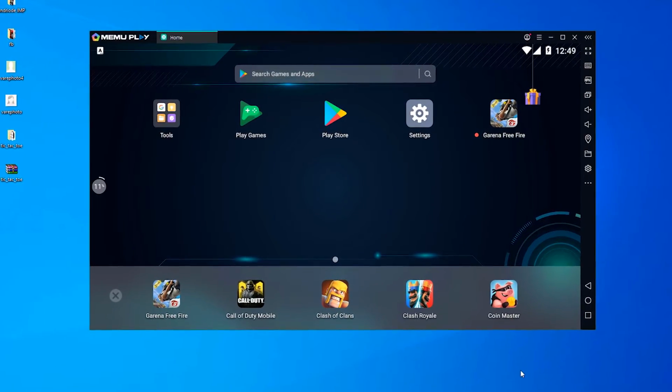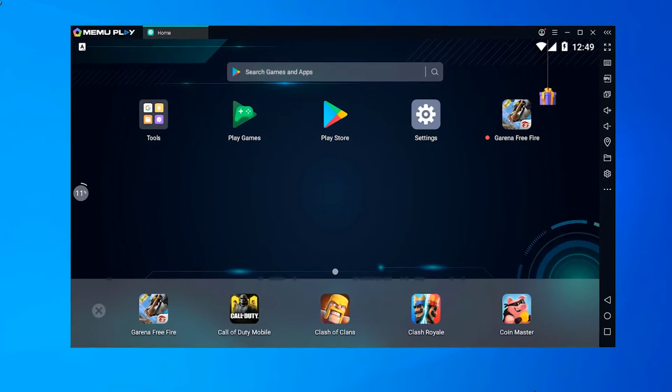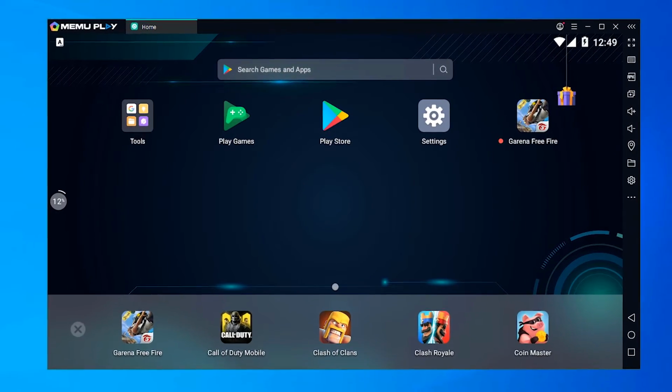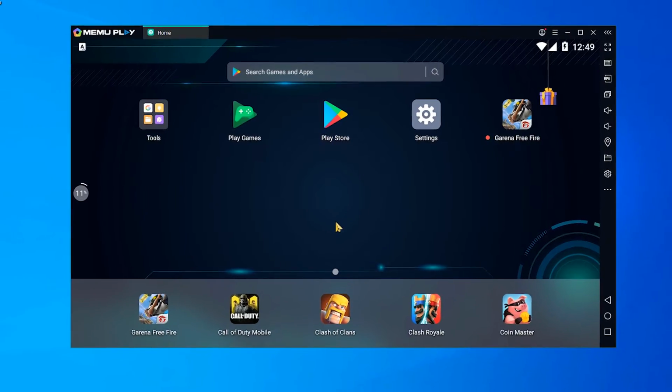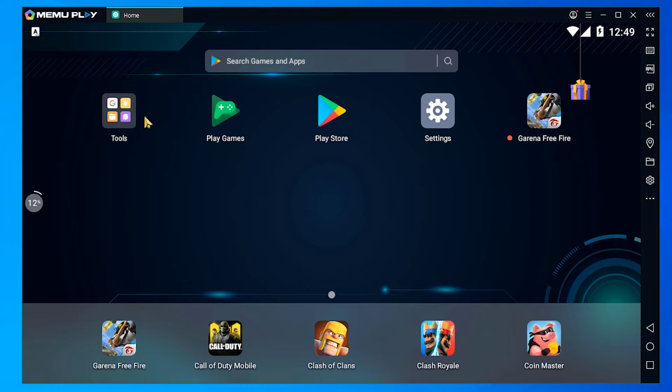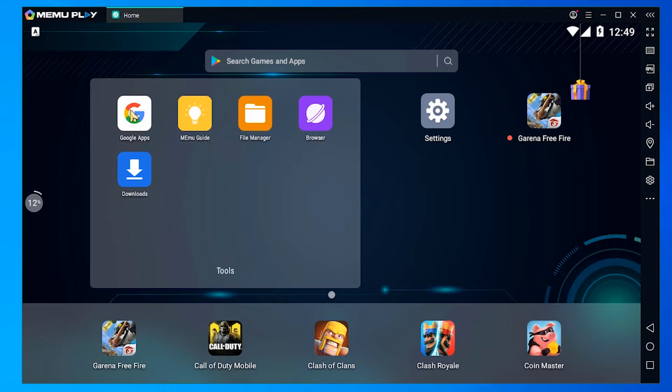In this video, we are going to see how to create new contacts in Memu emulator. I have just installed Memu Play on my Windows 10 machine and signed in with my Gmail account with Play Store. So I just go to the tools.